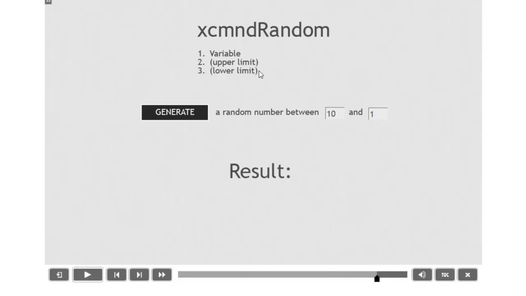The second parameter is the lower limit here. So I want a random number between 10 and 1. And if I just keep on doing that, generating that, you can see it's always giving me a random number. Now I can change the range. So now I want a random number between 10 and 5. And now you can see it's never going below 5. Okay, so that's also very useful for creating games and the like.